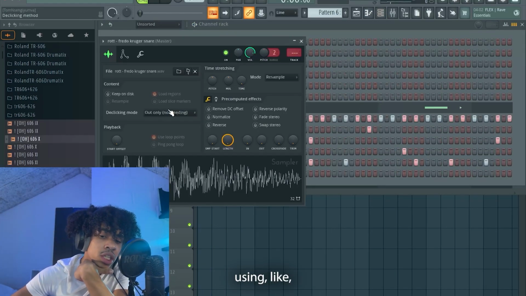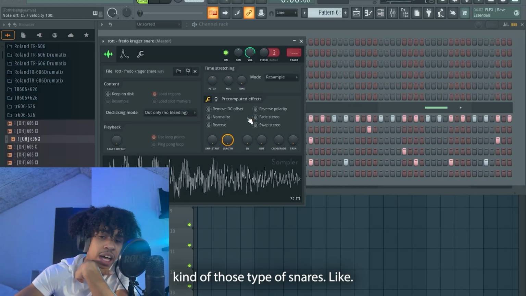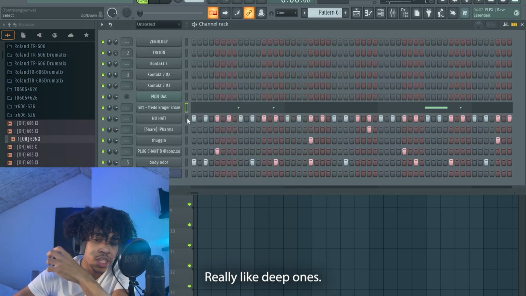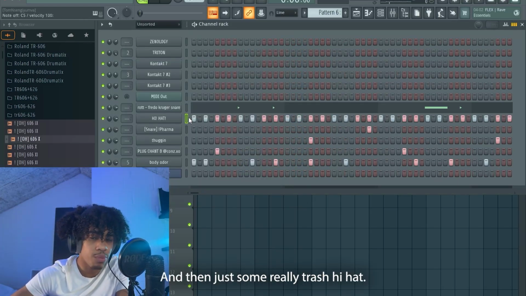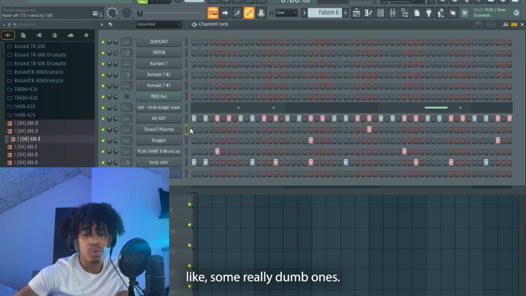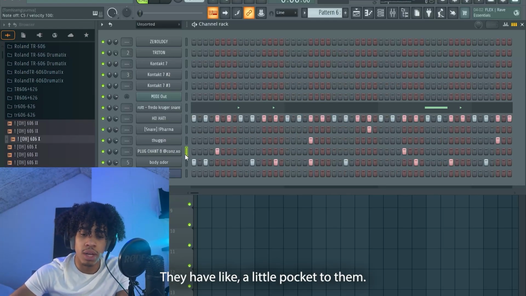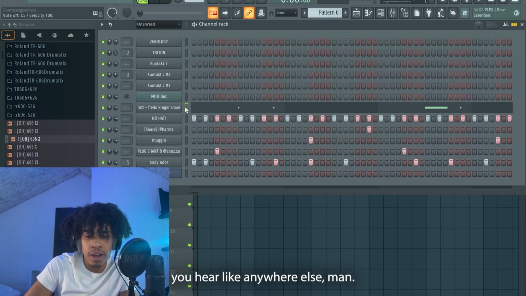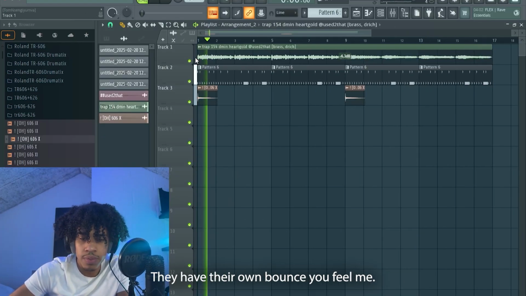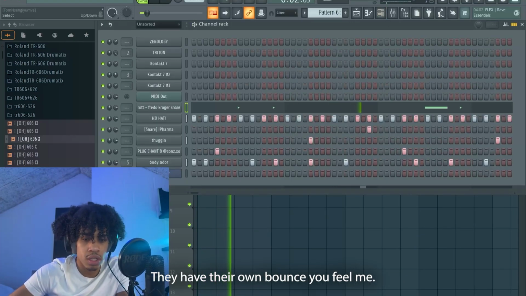I really like using those type of snares, like really short ones, really deep ones, and then just some really trash hi-hats, like some really dumb ones. All of the sounds I'm really using, they have like a little pocket in them. They're not the basic sounds you hear anywhere else, man. They have their own bounce, you feel me?